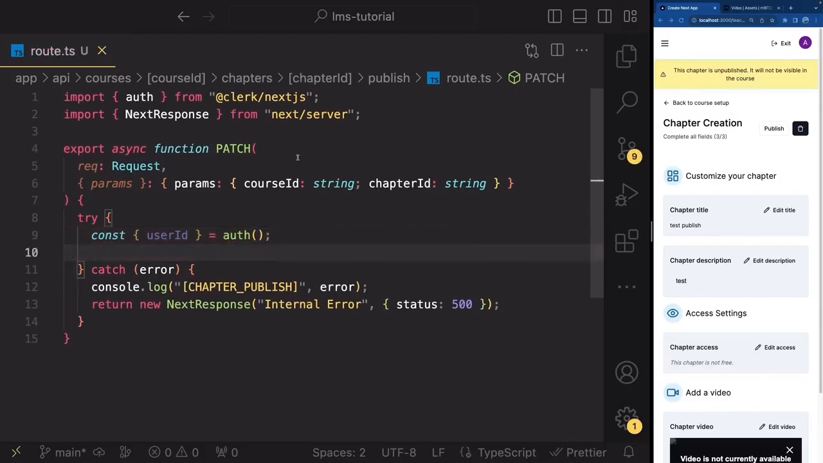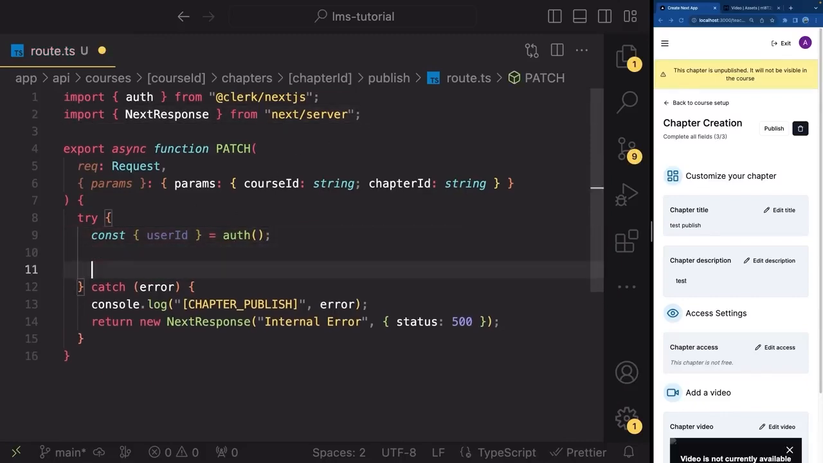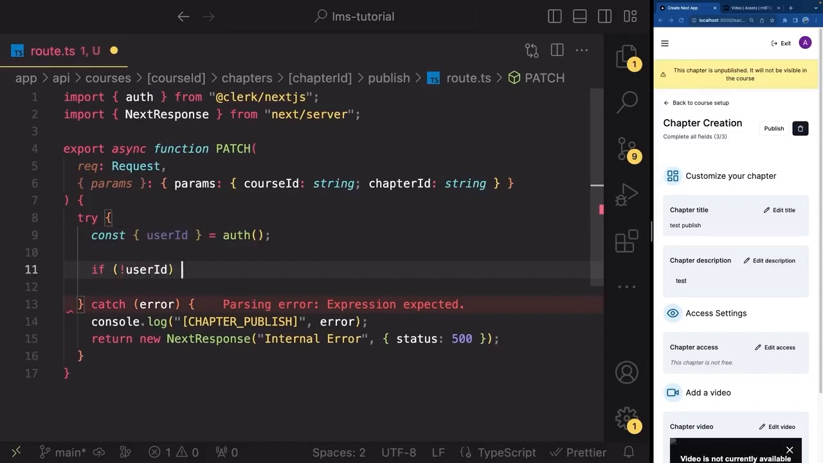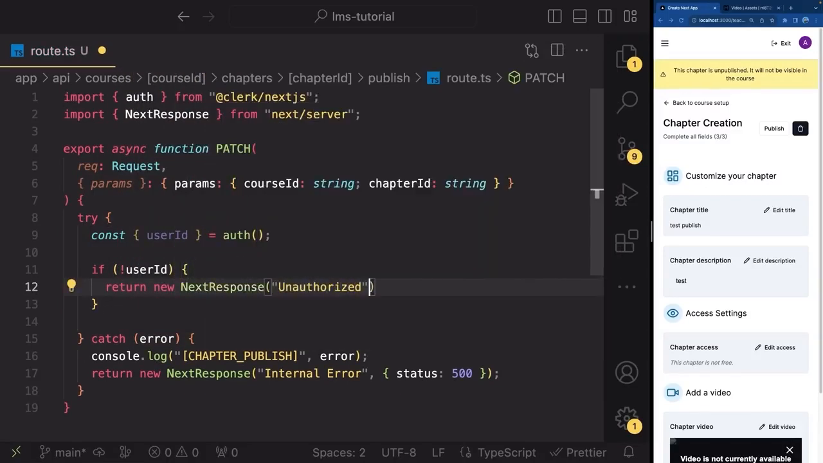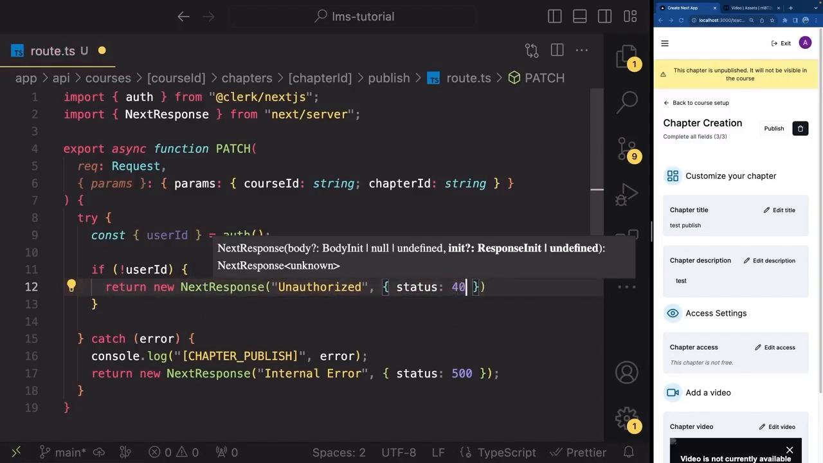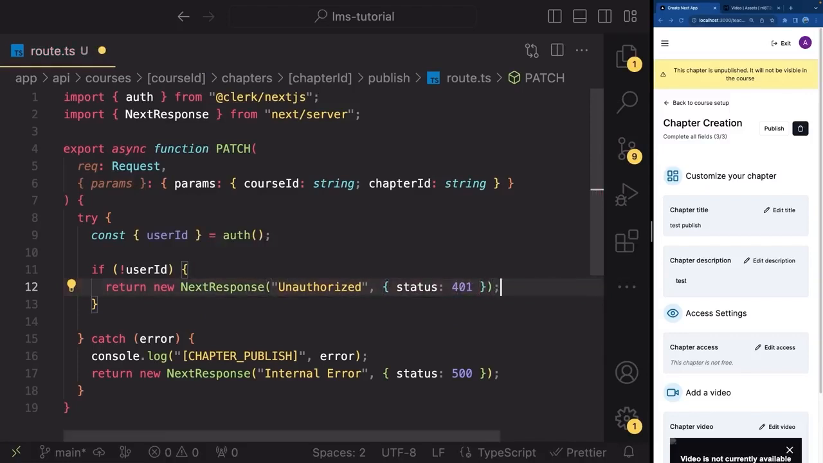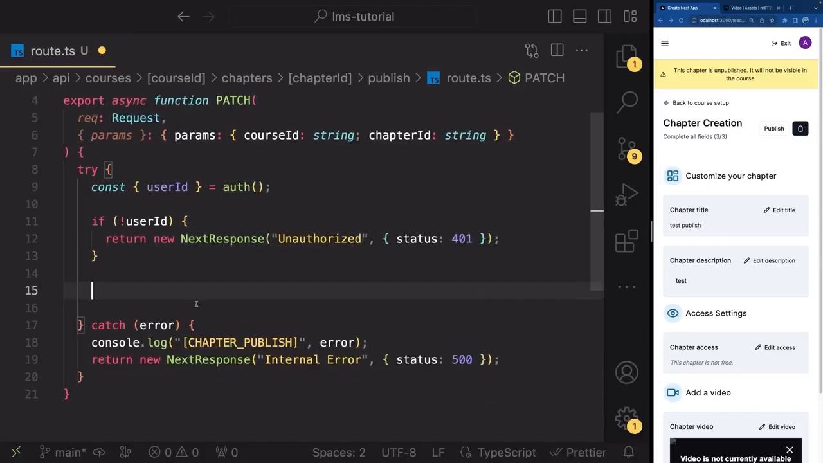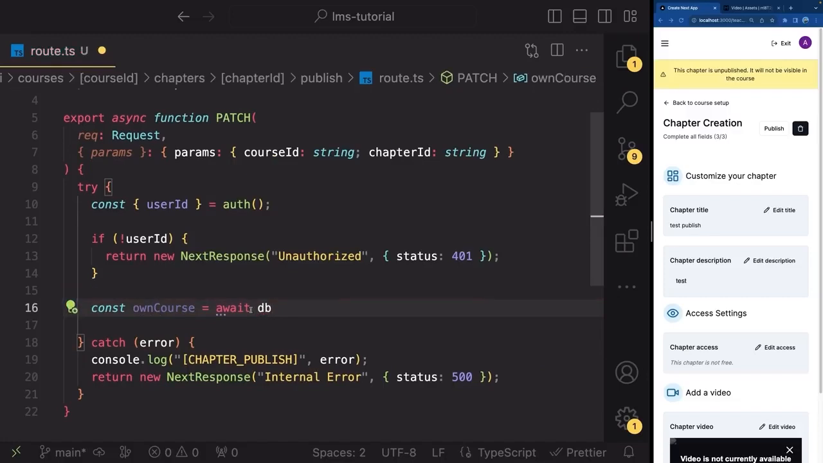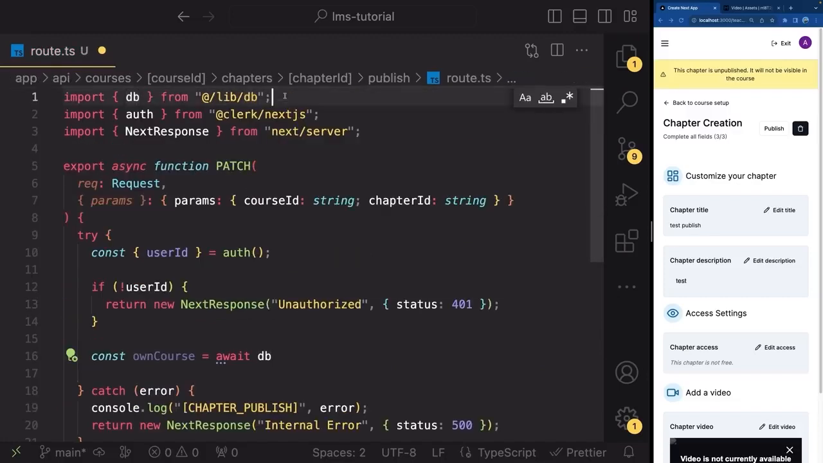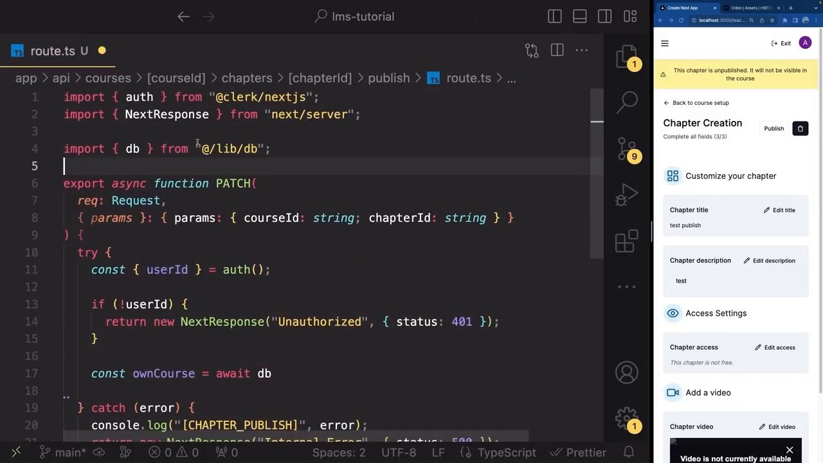So just make sure you have these imports, of course. And now let's write if there is no userId, let's return new NextResponse "Unauthorized" with a status of 401, like this. Great. So now let's go ahead and attempt to fetch our course. So const ownCourse is await db from @/lib/db. So make sure you have this import as well. I'm just going to separate it.